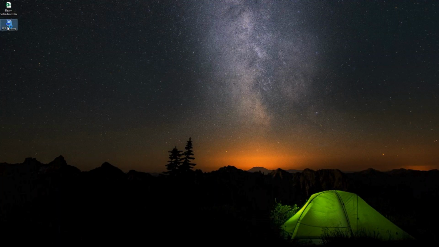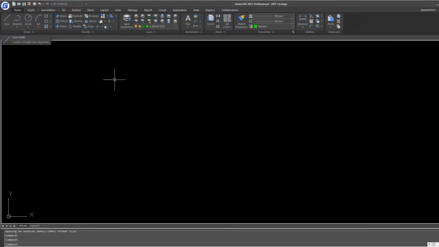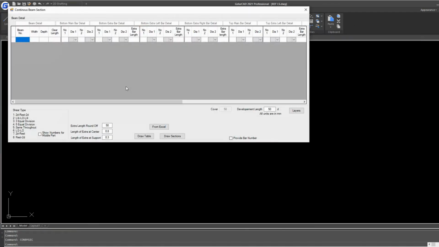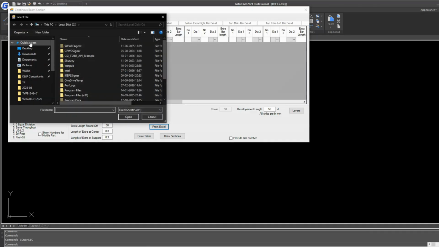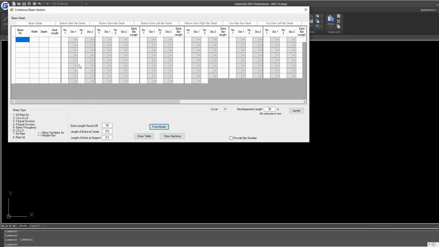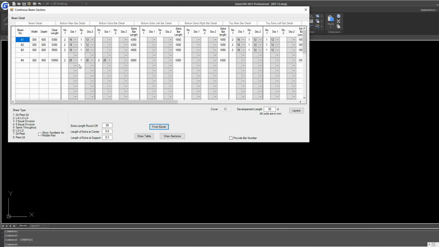Now let's get into the CAD. In the CAD environment, type the CONBMSEC command, from which we can click on From Excel file and select our Excel, which we just saw. Once we select it, all the details of the beam are shown here.